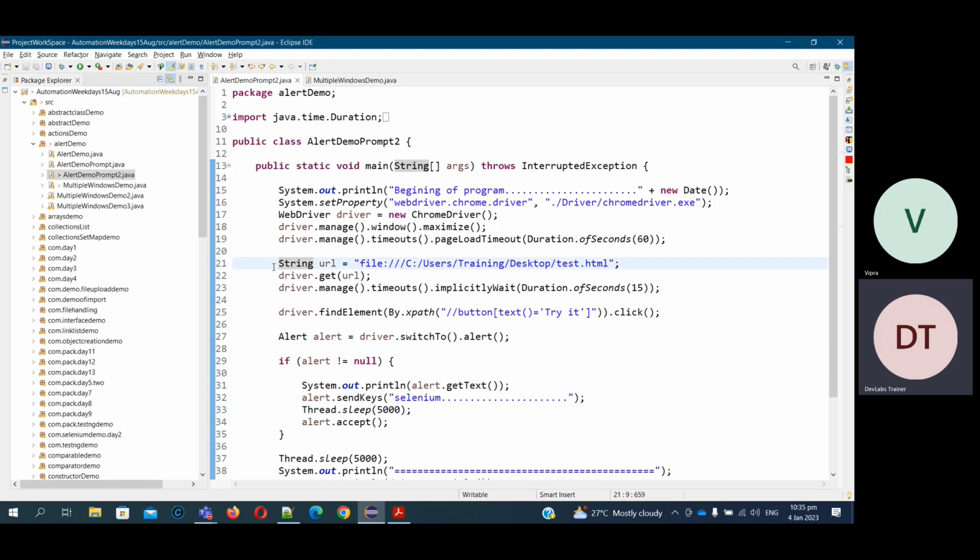You see here the only change is in line number 21. The rest of the code is the same. I'm saying that the URL is this, driver.get, so this file will be loaded in the browser at runtime. And then I'm saying implicit wait of 15 seconds. And then the normal Selenium code is here, driver.findElement by xpath. I'm saying that the tag name is button and the text is try it. Based on that, it will just click it.